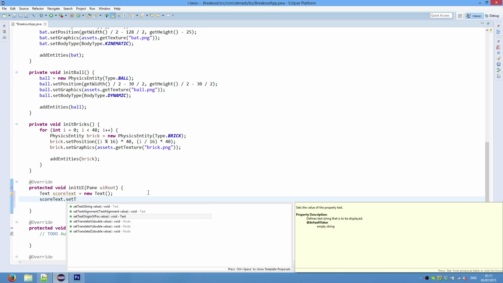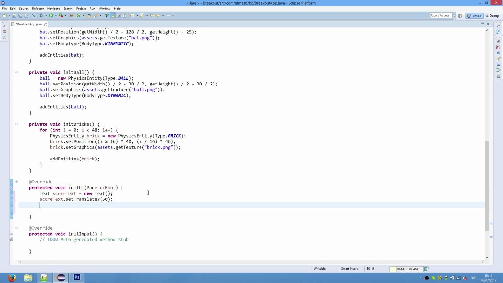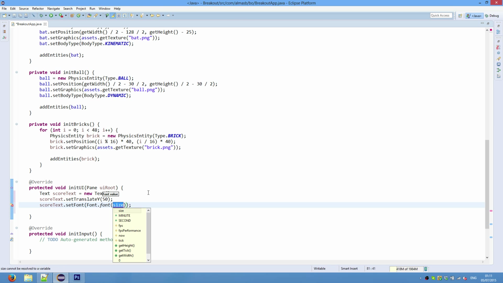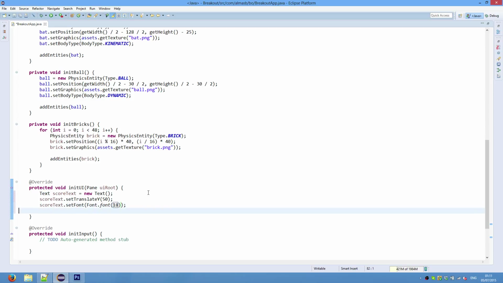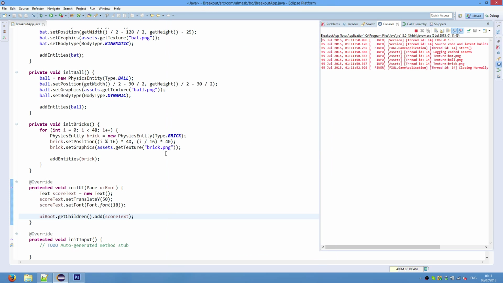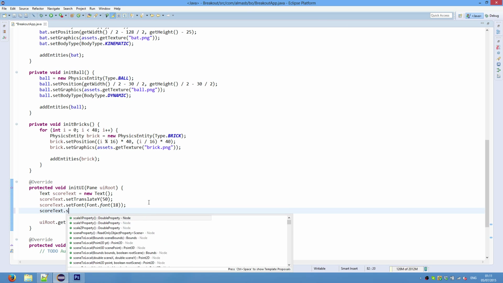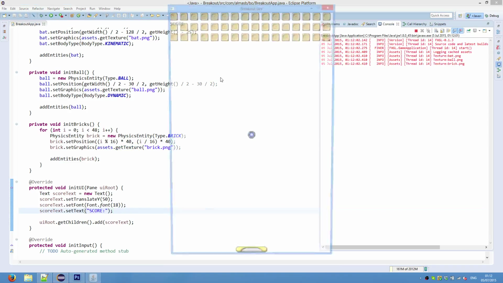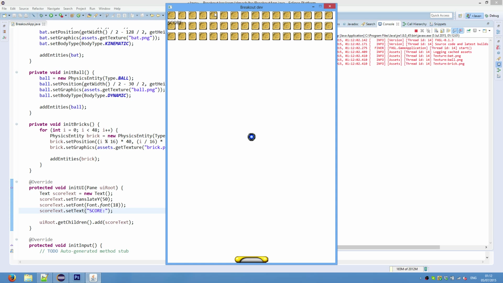Score text set translate y 50. Slightly bigger font, 18. By default, the color will be black. It's fine because we have a white background. And we add this, get children add score text. So we add this to the root, to the UI root. So it's placed. Oh yeah, we haven't set text yet. So score text, set text, score. And here it is.